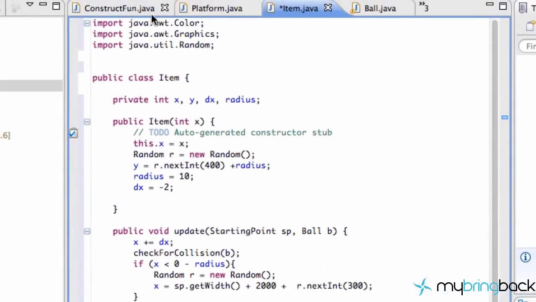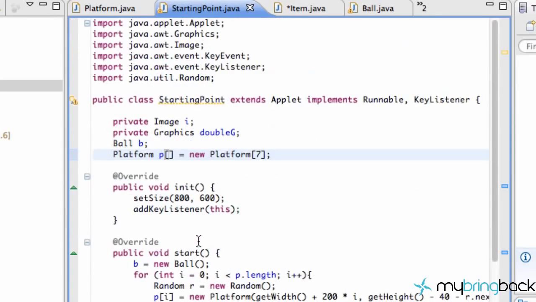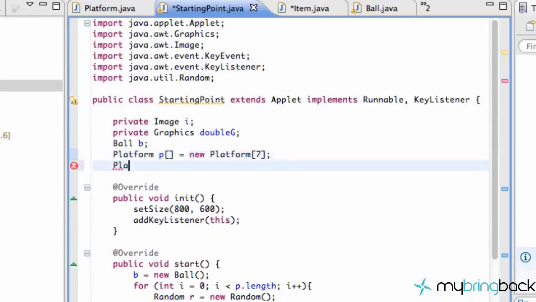So again, we're going to go back to our main game screen, which is our starting point. This is our applet. And we're going to set it up again with an array, but we're only going to have 3 items at a time. So we're going to set up a new item. And we're probably going to change the implementation of this later, but for now, we're just going to set this equal to a new item, and we'll say 3.